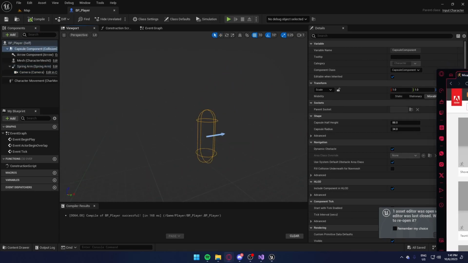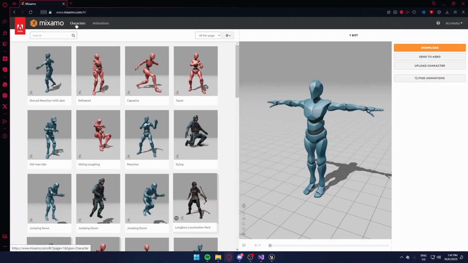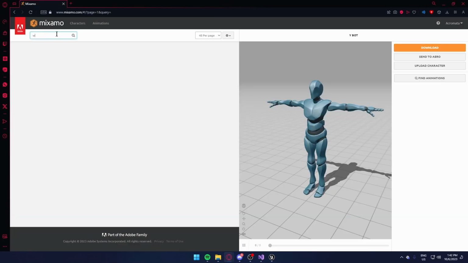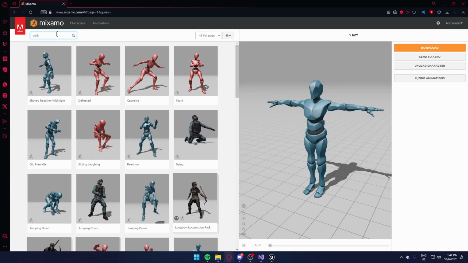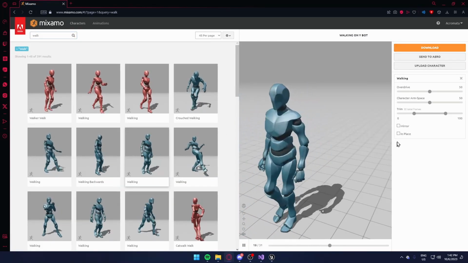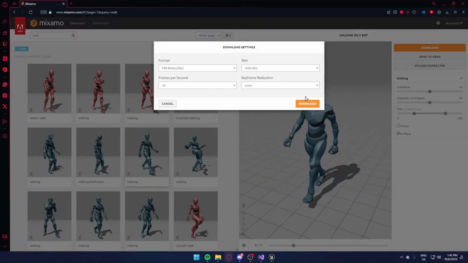In the link in the description, it'll bring you to a website called Mixamo. You can search for animations and characters you're just going to want to download, and for example we can do walk animation, and you can see we have walk animations, and you're going to want to select in place, and you're going to want to download by pressing download.